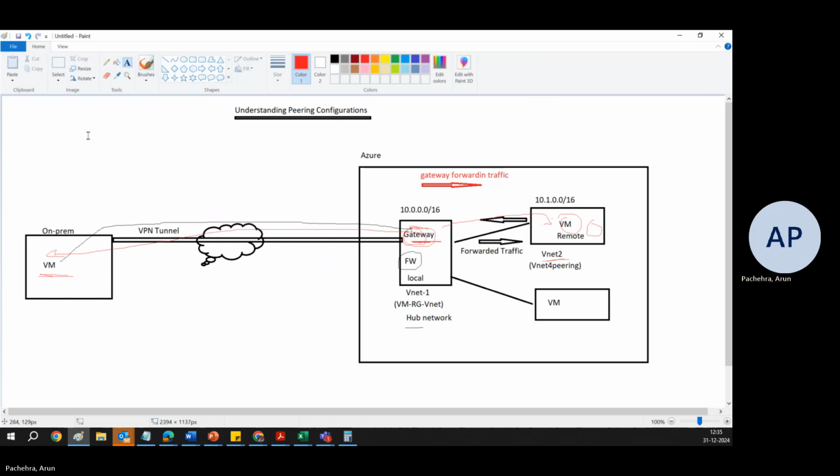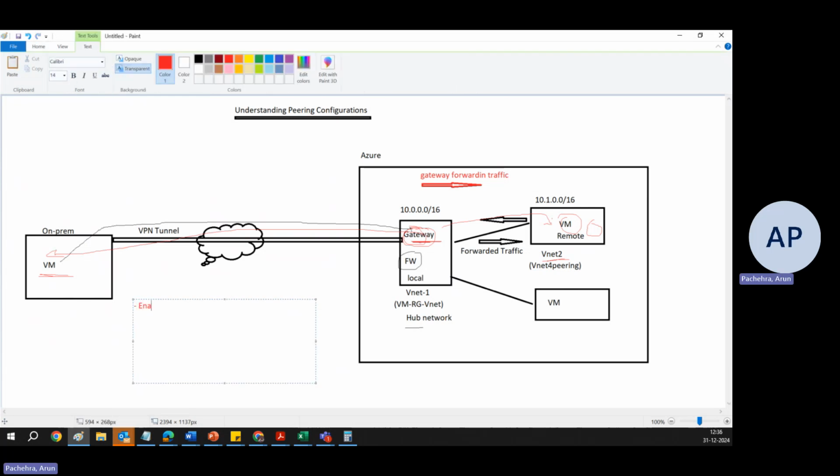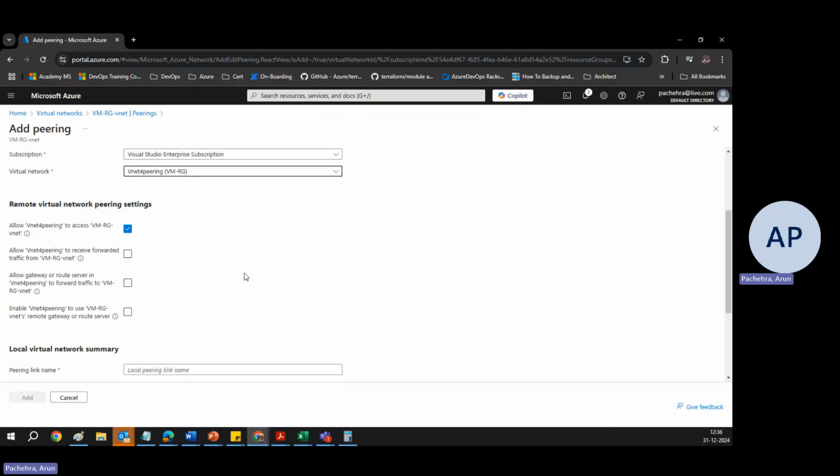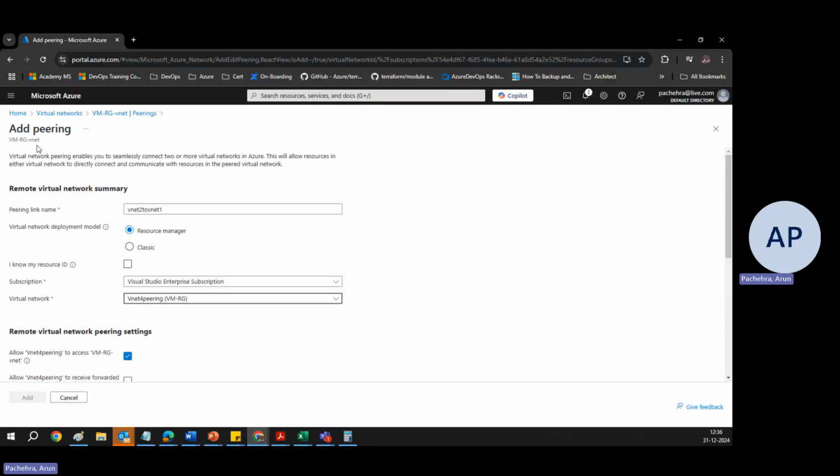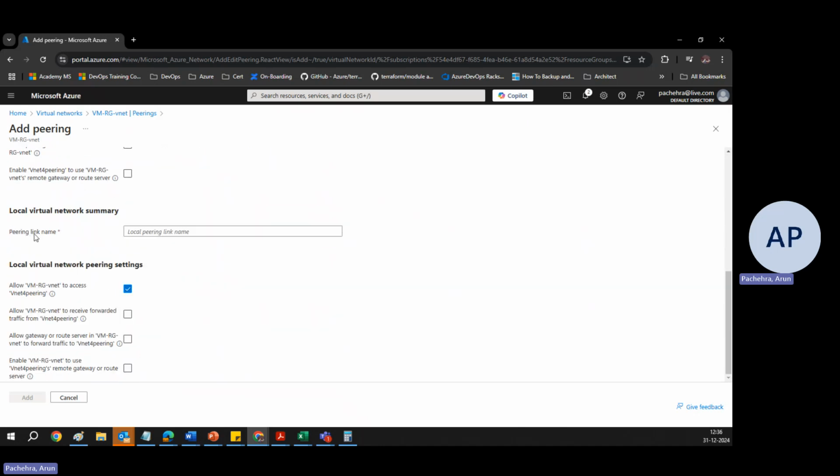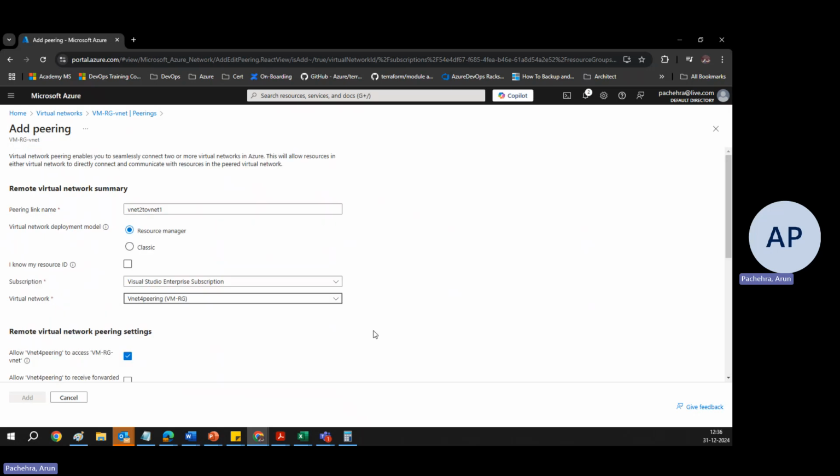So we should definitely summarize or go through it again, because these are very important settings. First, we need to understand two important aspects of it: local and remote. That we have already shown you. If we are on VNet 1, remote is the one we are peering with, and local is the one on which we are working, right?